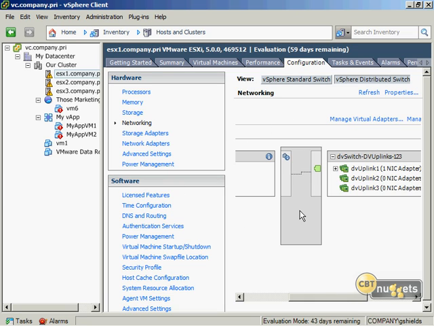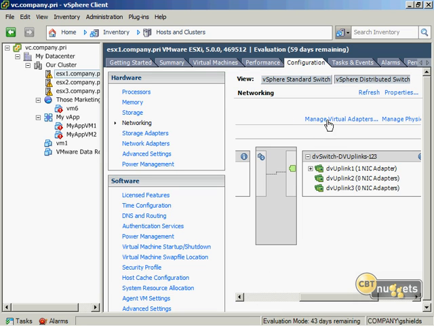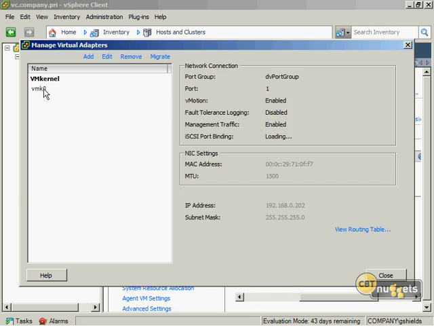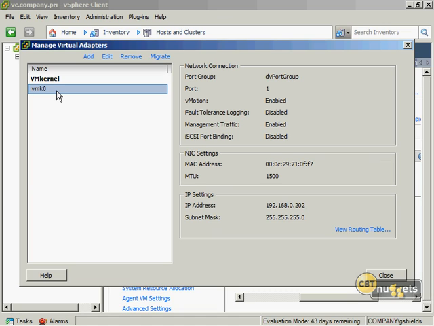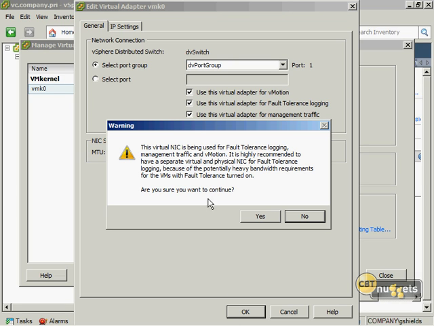So here's my distributed virtual switch that we created back in that previous nugget. I'm going to go here to Manage Virtual Adapters, and VMK0, which is that management virtual port that we created. And if I choose Edit here, here are all of the different services that I can bind to this port, one of which is fault tolerance logging. So let me turn this on, and this time I'm actually going to say OK, because I do want to turn this on, even though, again, a second reminder, don't do this in production.